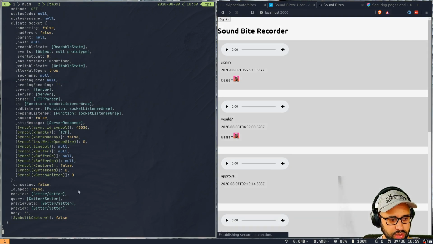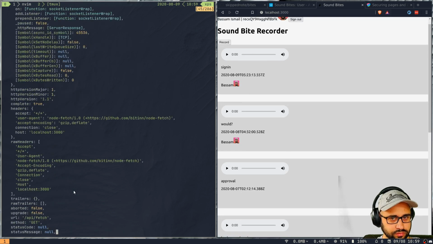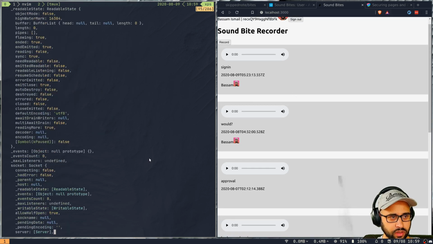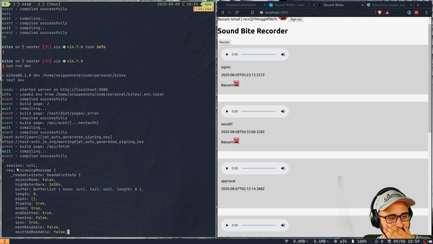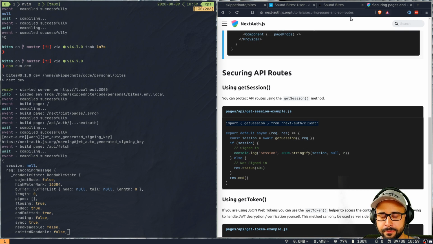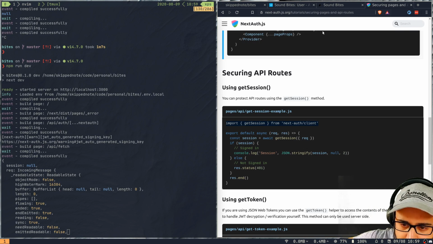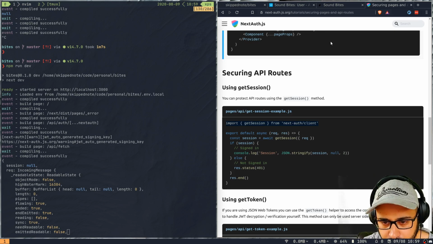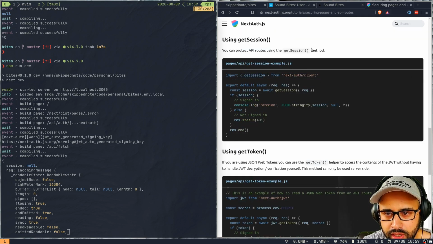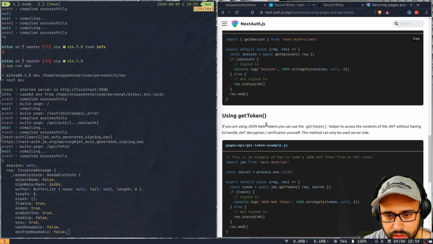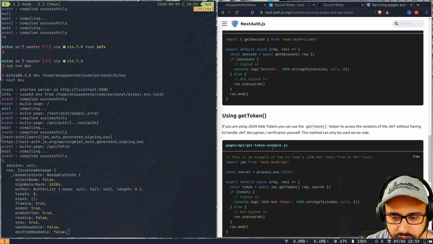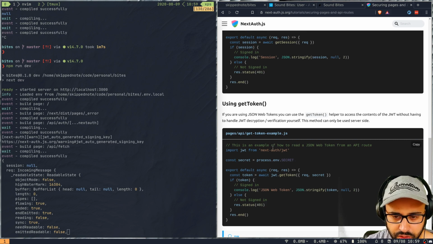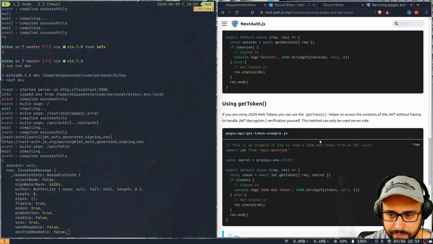So we get some cookie here, but it shows me that I'm logged in. Session is null, so that's a problem. It could be that this might not work in case I'm using JWTs. So, using the get session method, and then there is also get token. Okay, I think this might be the one that we need because we are using JWT rather than normal sessions.